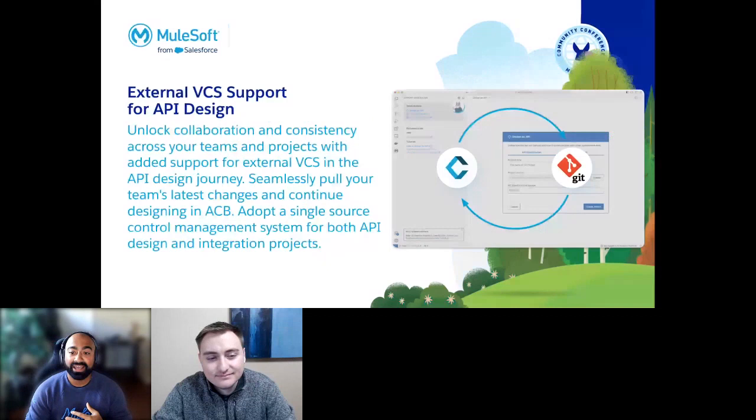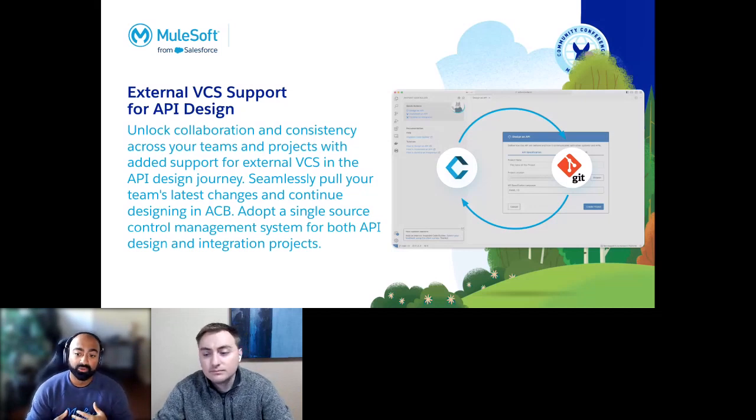Next up, we have external VCS support for API design. What this is essentially going to allow you to do is push any design changes directly to the VCS of your choice, or version control system of your choice, instead of having to sync it with Design Center. Right now, we're supporting anything that Visual Studio Code supports. So any VCS that is supported by Visual Studio Code, you can access. And again, this kind of consolidates or refines that developer journey. You can push through API design VCS of your choice, and you can also do the same for your integration development or your implementation.